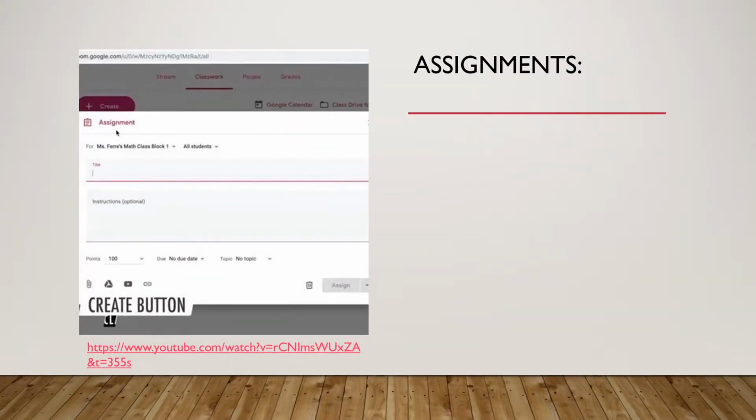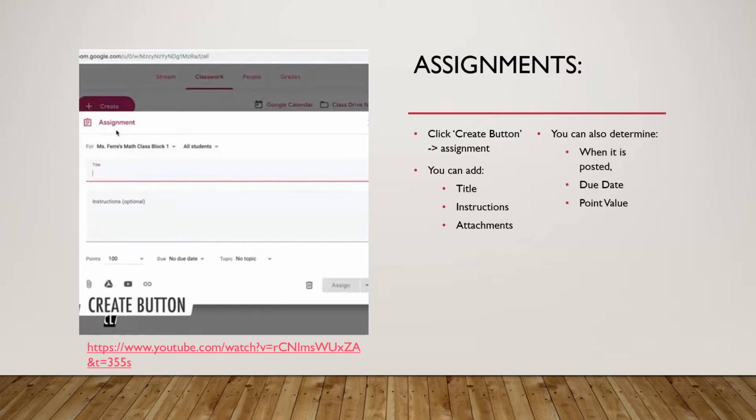To create an assignment in the Classwork tab, click the Create button and choose the assignment. This will allow you to add a title, instructions, and an attachment if need be. You can also schedule when assignments are posted, when they are due, and how many points they are worth.